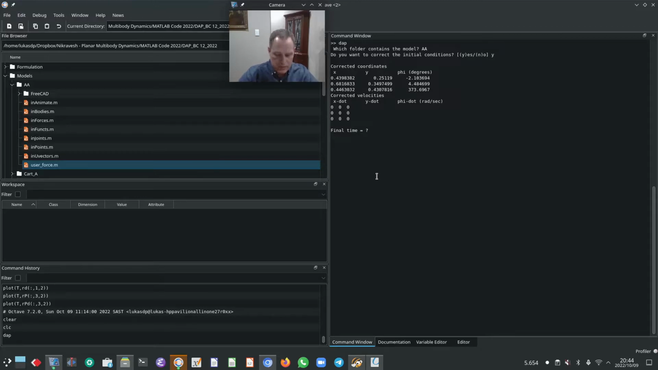Then it asks for the final time step. Okay, and the final time step is 1 second, so we can enter 1. You can select a reporting time step, and let's do 0.01. Press enter, and there the simulation runs.